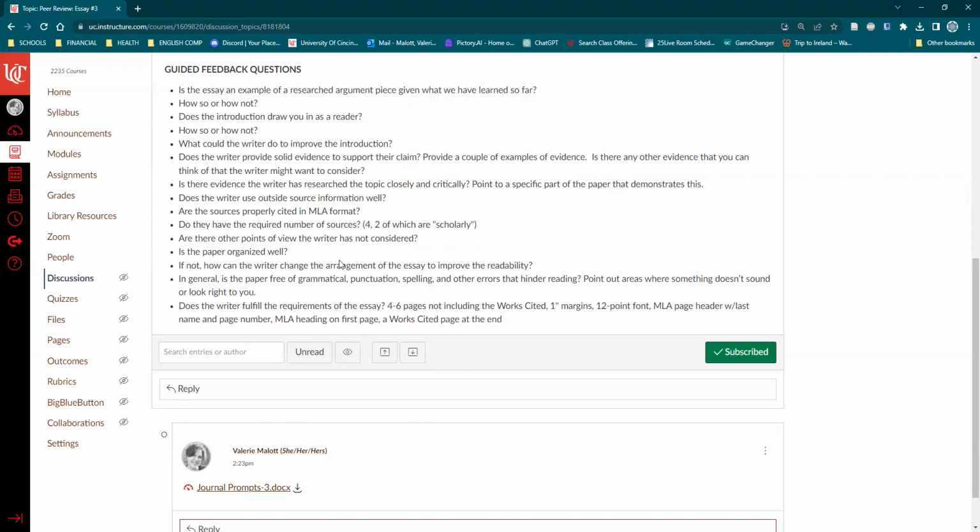Is the paper well organized? Does it read well? Is it logical? Is it smooth writing, or are there a lot of places where you're stumbling? How can the writer change the arrangement of the essay to improve the readability? And then in general, I don't need you to nitpick and look for every little grammatical or punctuation or spelling error.